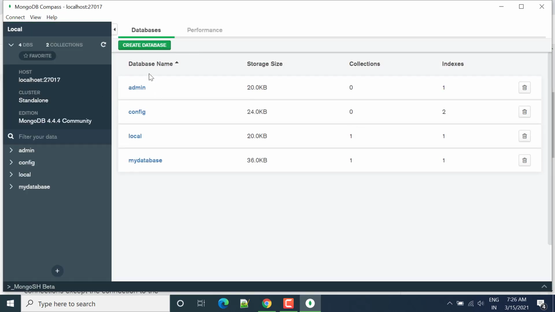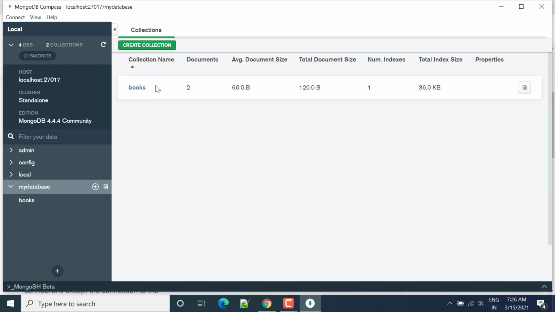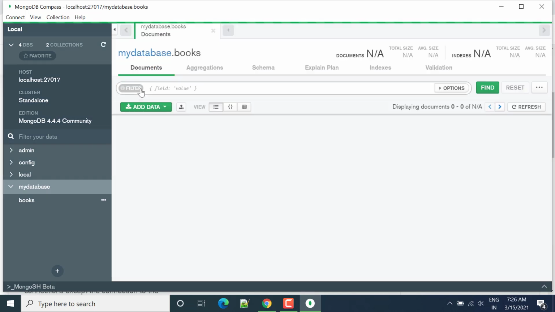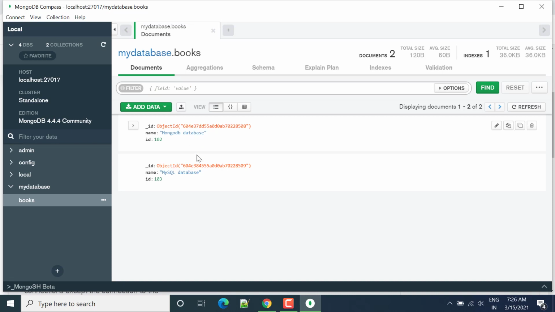So you can see now MongoDB Compass is connected with the MongoDB database, and in the last session we have seen how we can create the MongoDB database using commands. This particular database we had created, and under that we had added one collection, that is books, and in this collection you can see we have two data: one is the MongoDB database name and then the ID. These two things we added here.